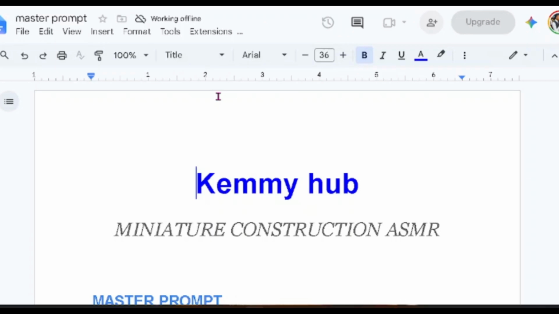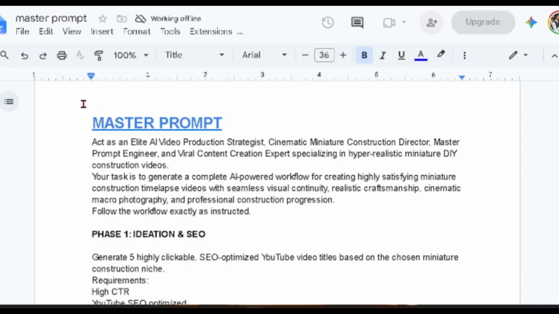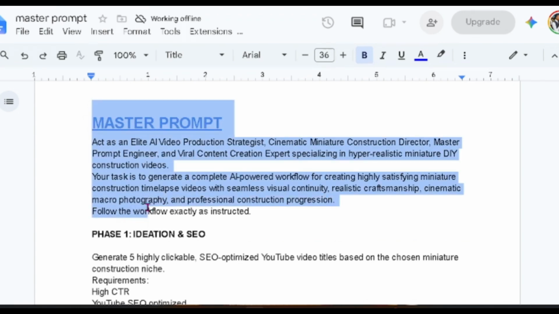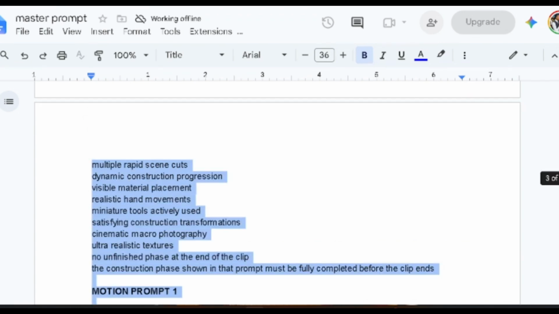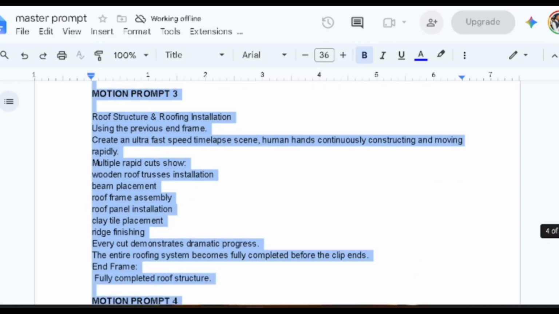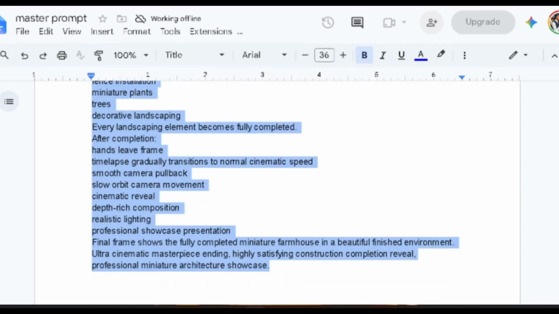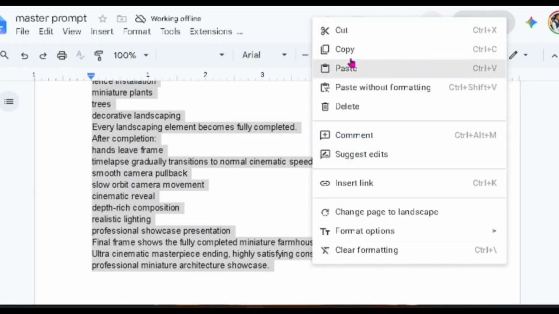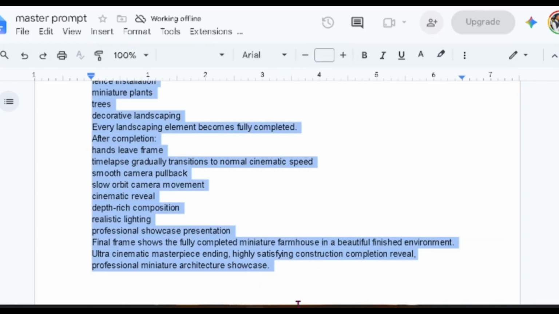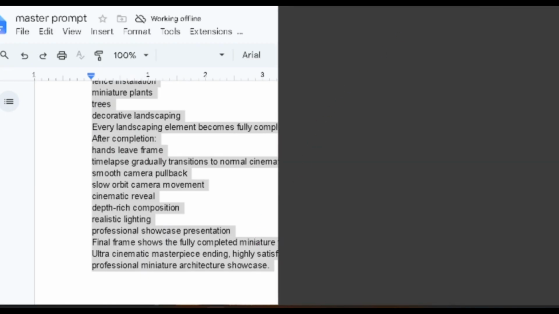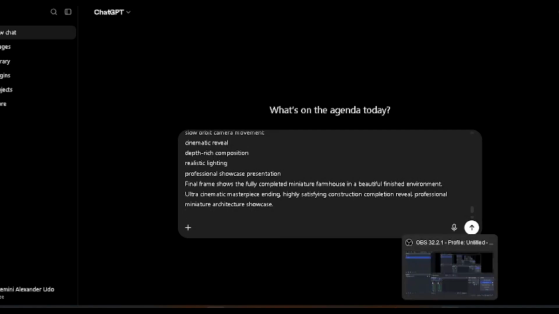So the first thing you need is the master prompt. I have already shared it in the video description and inside our Telegram channel, so you can download it from either one. I really want you to implement what I'm showing you because this prompt saves you a lot of time. Once you have downloaded it, copy the entire prompt. Don't skip any part because every section has a purpose. After that, open ChatGPT, paste the prompt and send it.